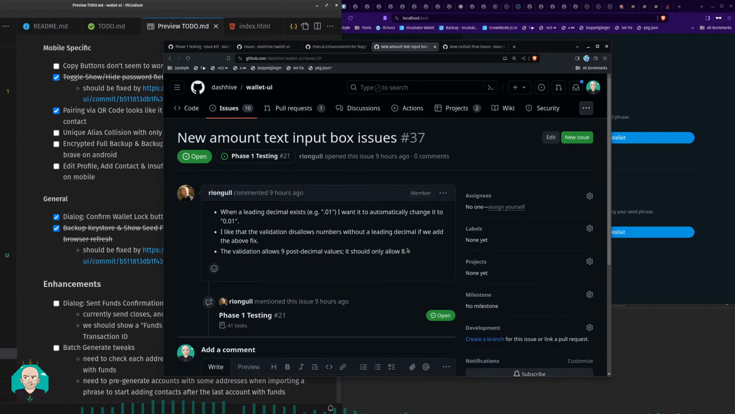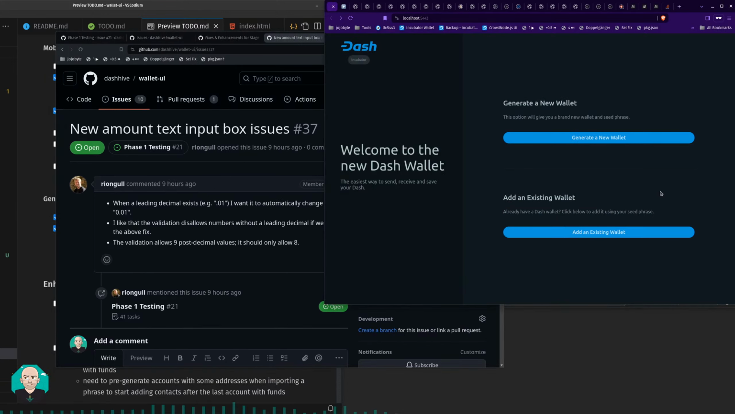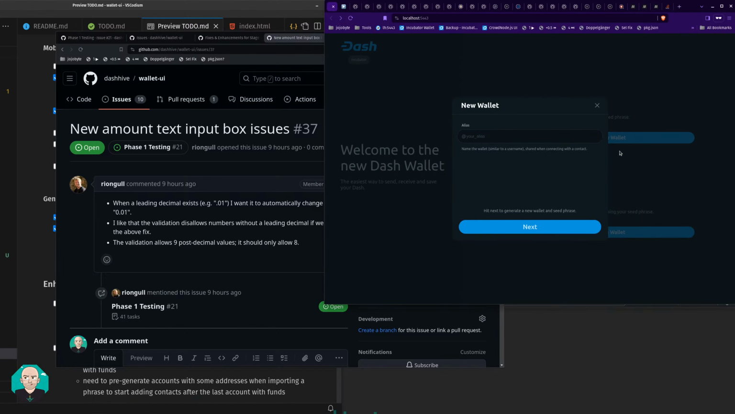So let's see. So the new amount text box issues. So this is referring to, let's actually go through. One of the things I broke in my fixes earlier today was the generate new wallet. It stopped working, and it actually stopped working for kind of a weird reason, but it was because of another fix I did. So I'm actually going to call this Jojo. I'm going to go through and generate a new wallet here. So we'll get a new recovery phrase, and I'll copy that and save that for later.